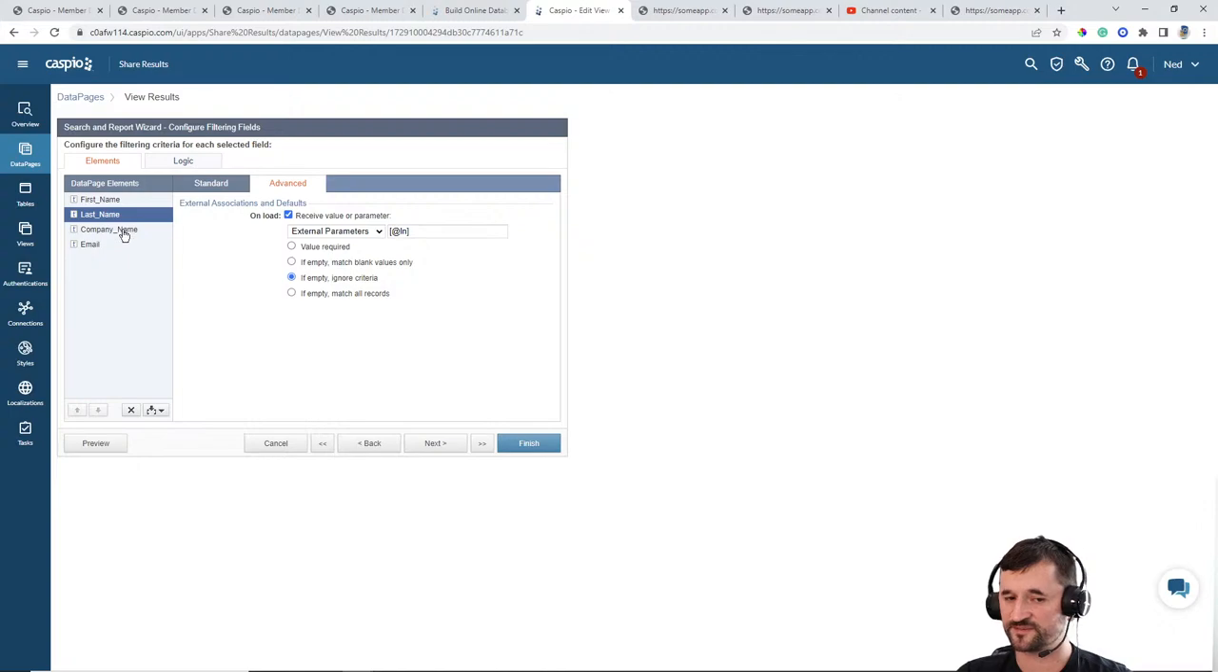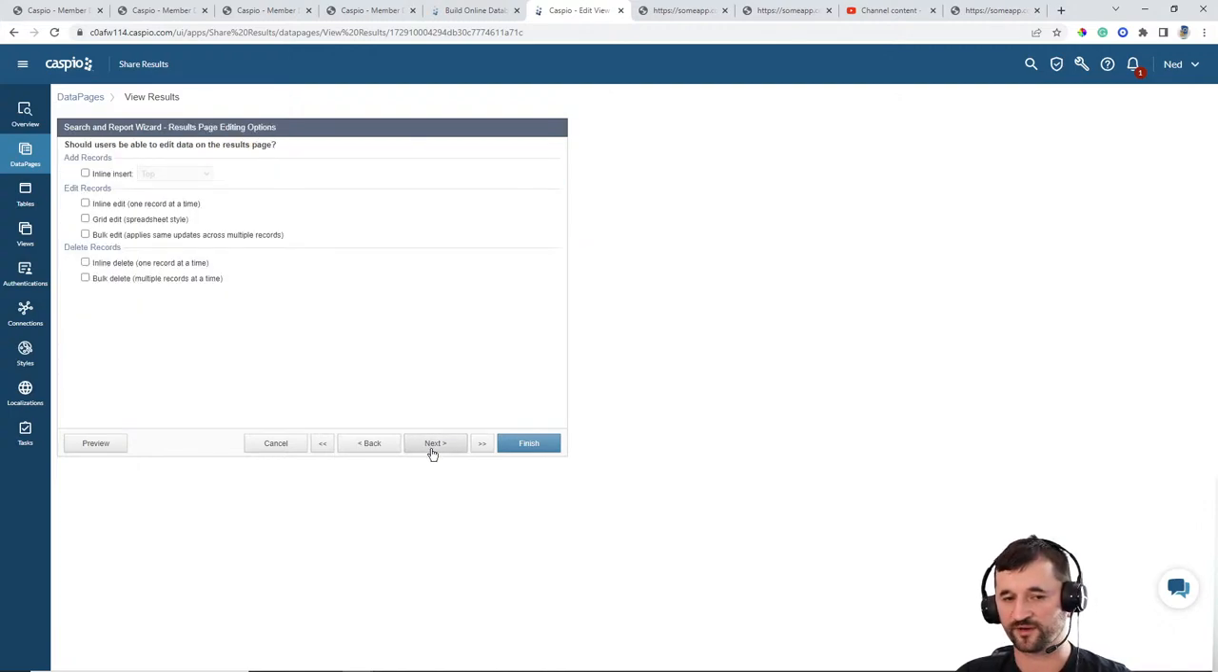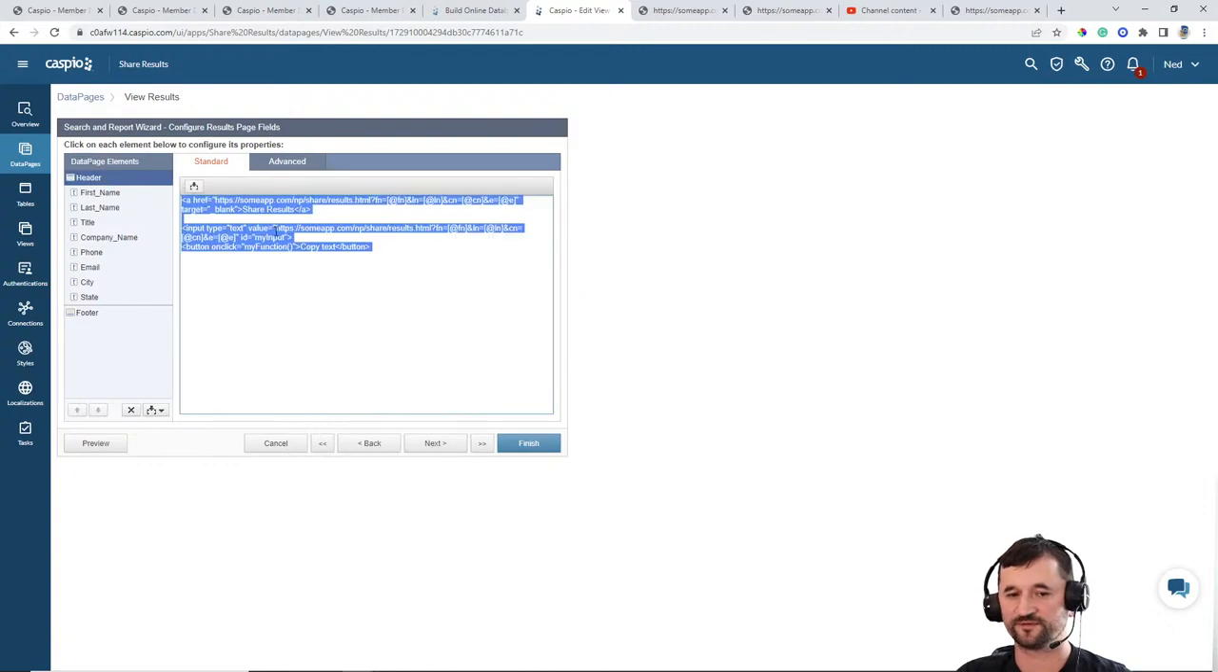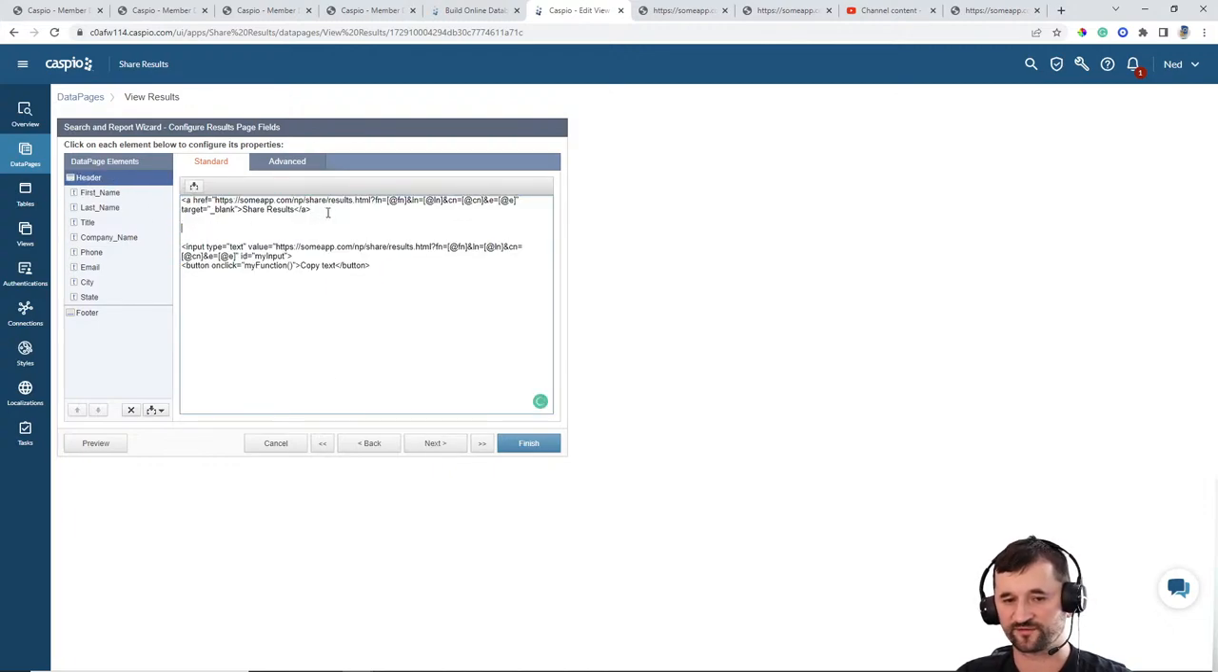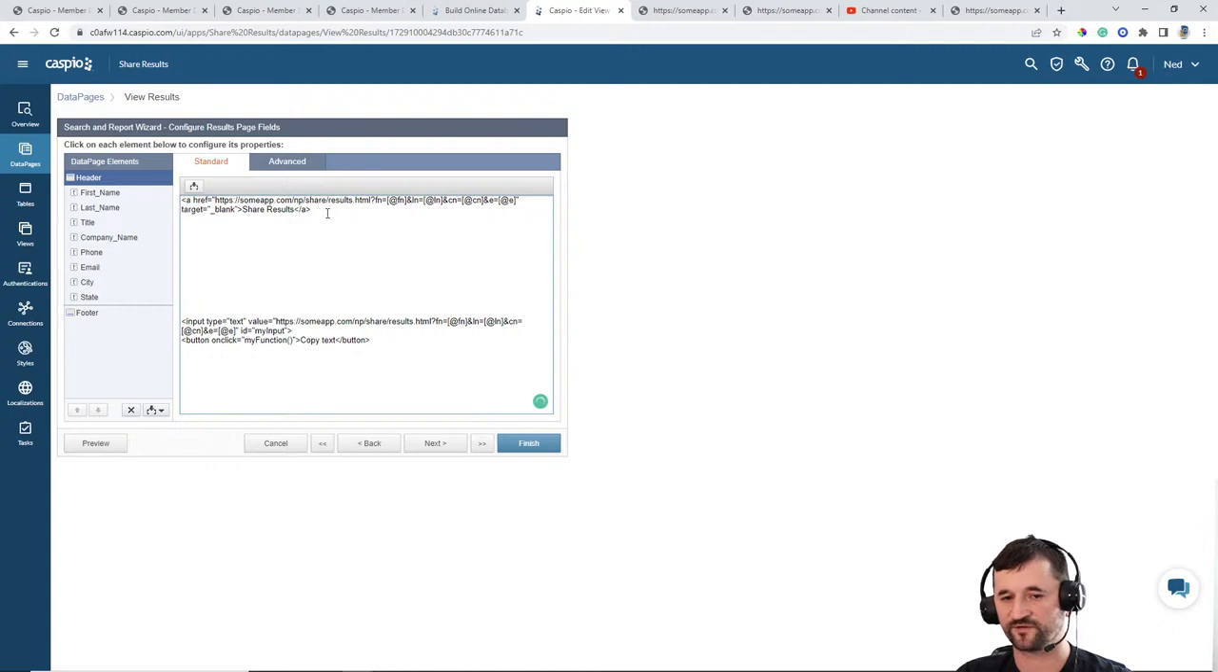Same thing with last name, same thing with company name, and same thing with email. And then the easier way, if you don't want to use JavaScript, is to look at this first top line that I have. Just focus on this here. You create a link that's receiving all of those values as parameters in the URL, and you name the link "share results." When you click on it, I open up a new tab that's received all of those values as parameters. And then you can just share that link.